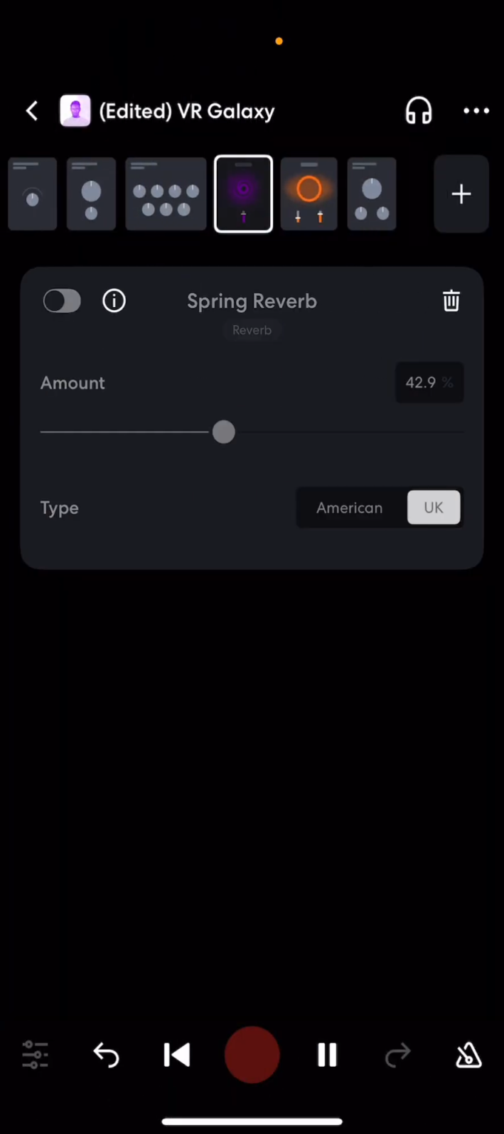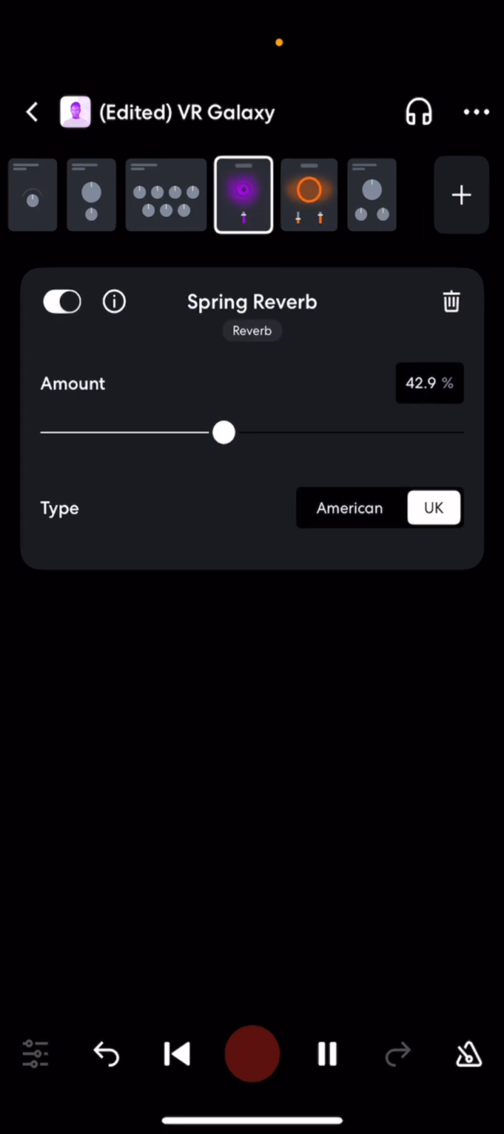I don't even have to explain this reverb effect. It's as if the sound is traveling through a spring and then being outputted. Now there's the American or UK types. I usually use the UK type. I don't really know the difference.